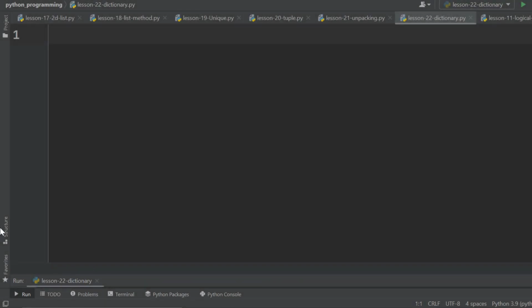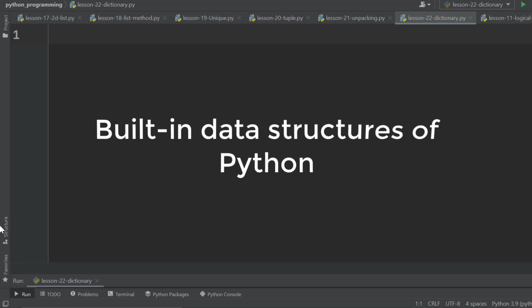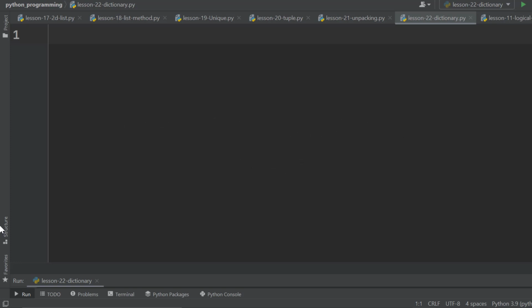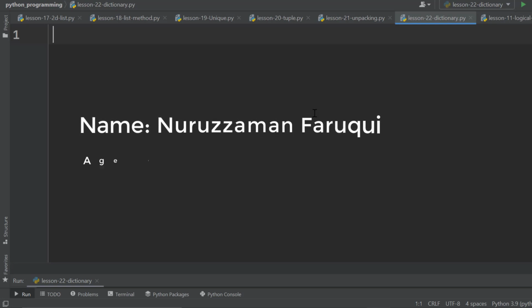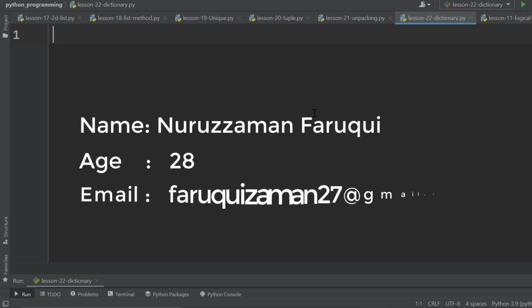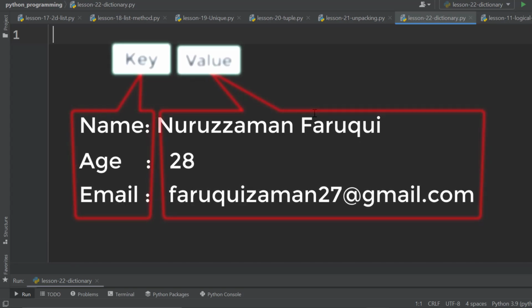In this lesson, I'm going to cover dictionary in Python. It is one of the built-in data structures of Python. Normally, when we need to store information associated with some key or identifier, we use the dictionary. For example, think about the information of a person. His name, age, email address, etc. are key value pairs.